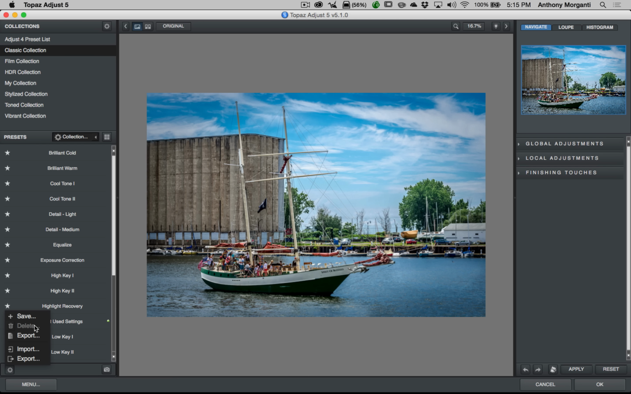You could delete a preset if you created one and you didn't like it. Later on, you could just delete it. And you could import and export presets as I mentioned. Snapshots. When you're working, let's say you adjusted and you kind of like it, but you go, well, I'd like to see what it looks like if I do it this way.